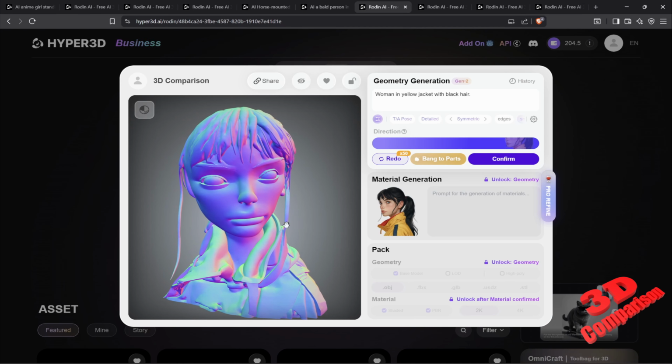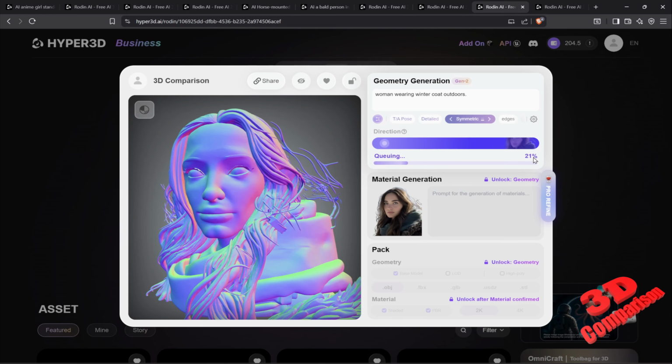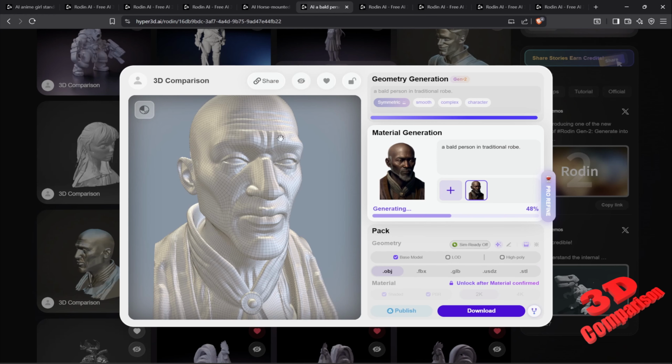So we see over here, this went into queuing. This one is already generating, but this is queued 21%. And it's really impressive that you can work directly on the platform in real time on so many elements. Other tools will put various limits, usually up to 10.